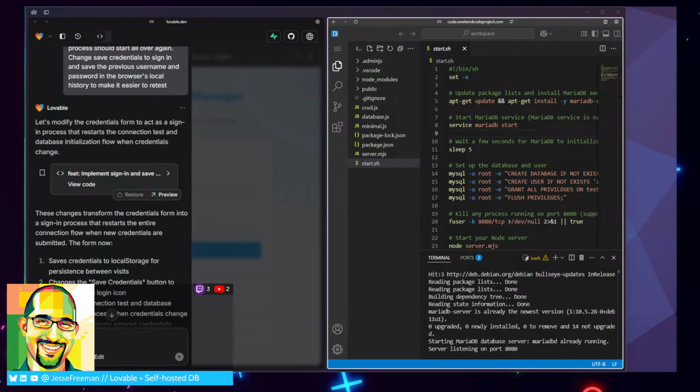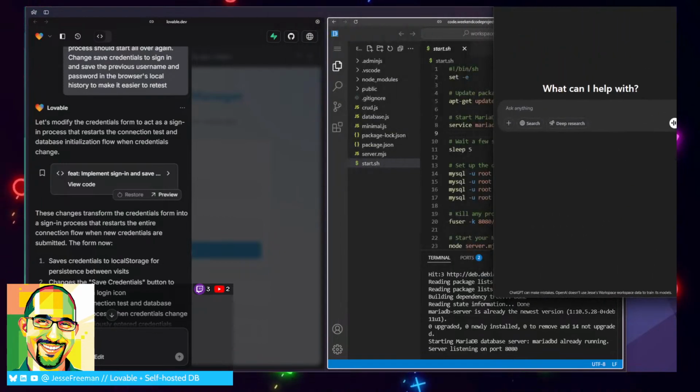All right, ChatGPT is giving me an ad for using its new image editor. All right, so here's what we're going to do. I am going to create a new chat here. And let me bring this window down.